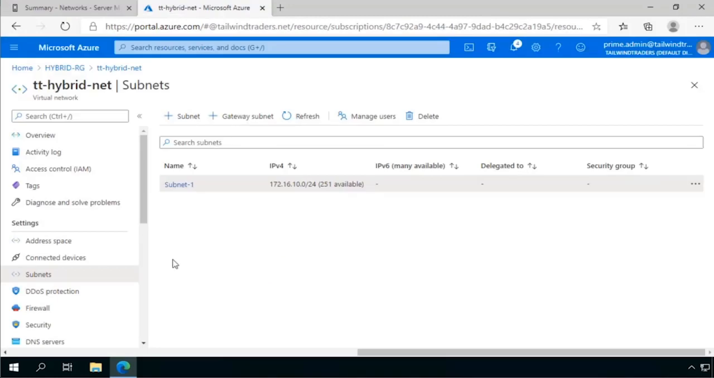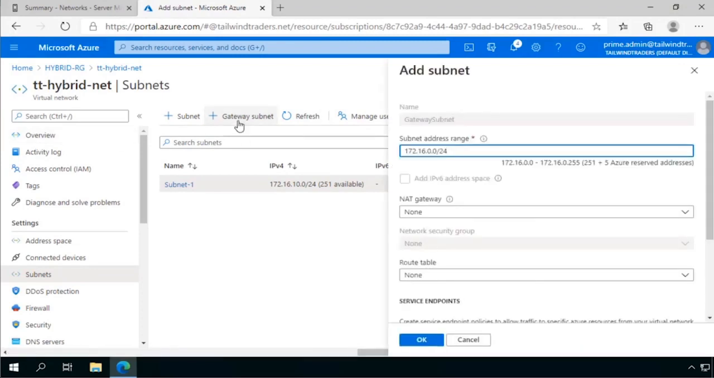Inside the Azure portal, I'm going to a virtual network that I've already configured, and I want to add a gateway subnet to that virtual network. This will be what our VPN connection connects to. I'll give it a subnet address range of 172.16.1.0 with a /24. So that gives me 251 possible IP addresses that I can use within this subnet because Azure reserves 5 of them for its use.